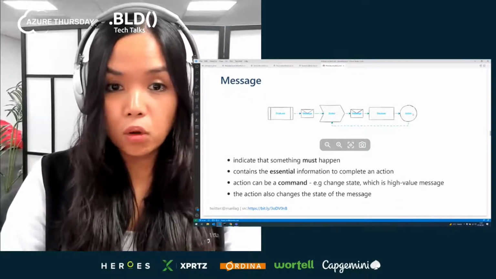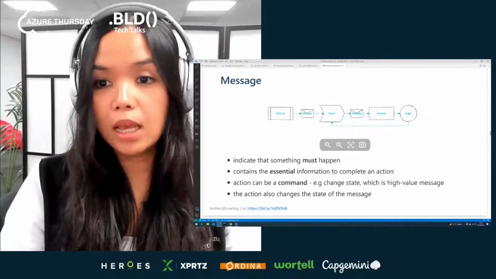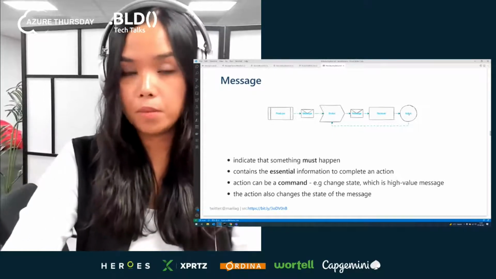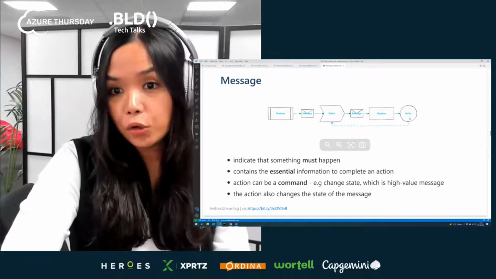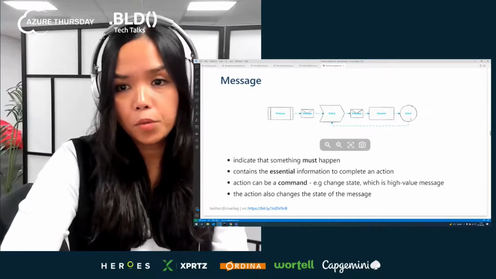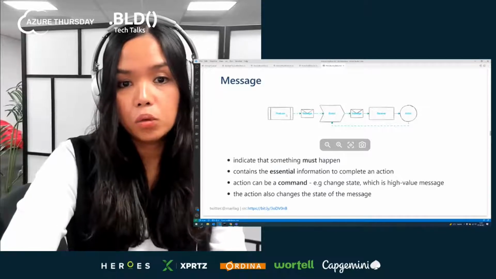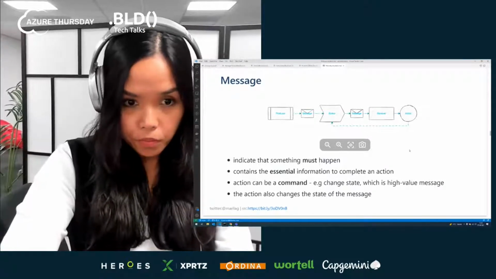The action is also maybe in charge of changing the state of the actual message. That means if I have processed that message, I can either complete it, or if something went wrong, I can put it in a dead letter, or I can defer it for later processing, so that the receiver has a way to get back to the sender on what to do with that message.